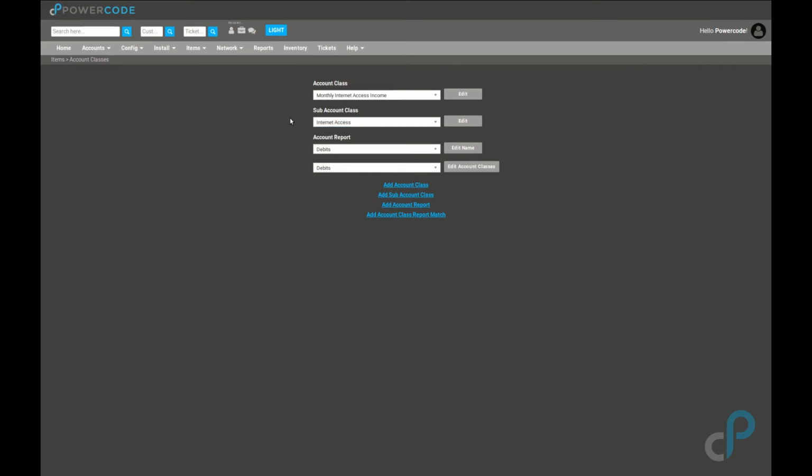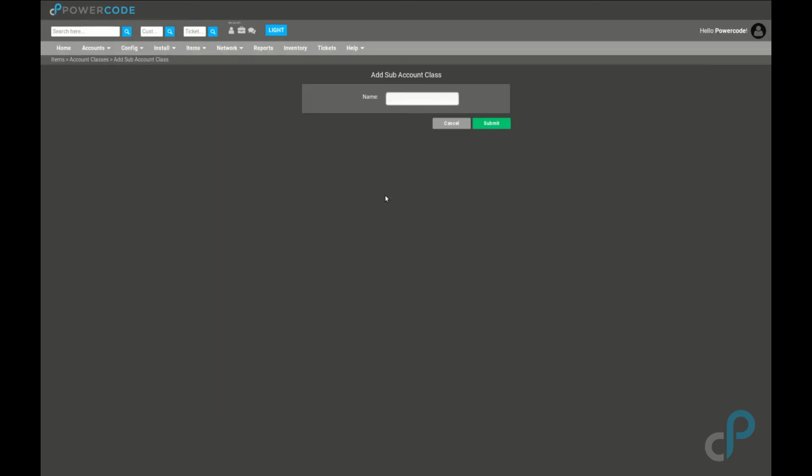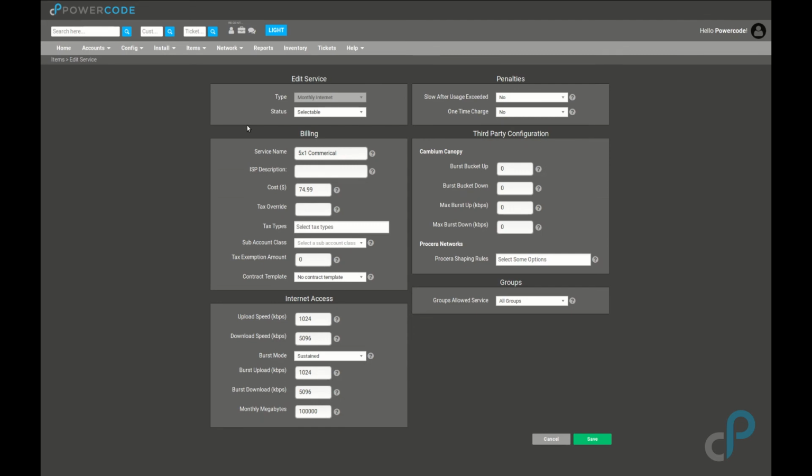Now when you come to this page, you probably won't have any sub account classes created. So all you need to do is click on Add Sub-Account Class, type in the label that you want, and click Submit. Once that is done, you can go to your services, go and edit one of your services, and now that you have a sub-account class created, you'll see that this drop-down is now visible. And so if we click on that drop-down, we see the same options here. I can go ahead and create this as a commercial service.